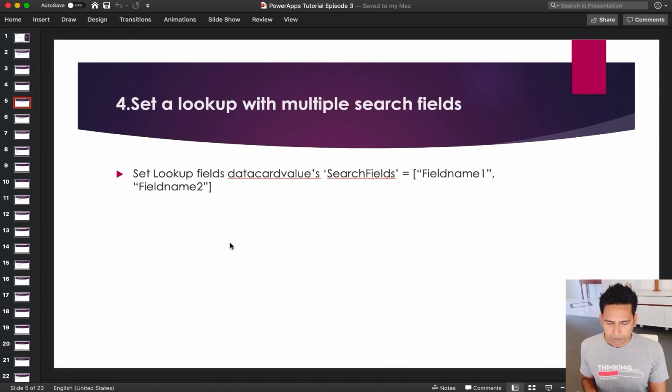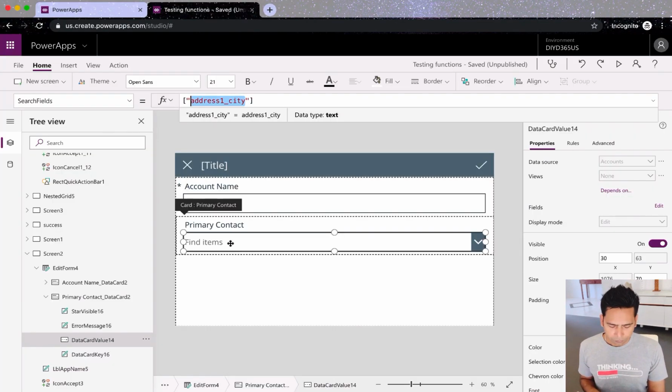So 2 we have covered, 3 we have covered, 4. Set a lookup with multiple search fields. This is good because here you can see address1_city. What I'll do now is add more fields to it, so I can search by, let's say, phone number or email and things like that.